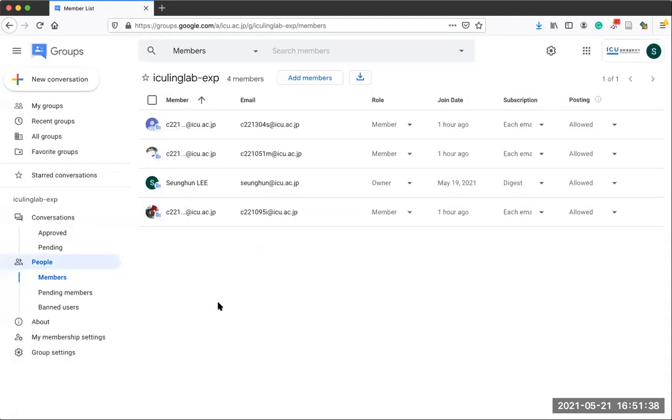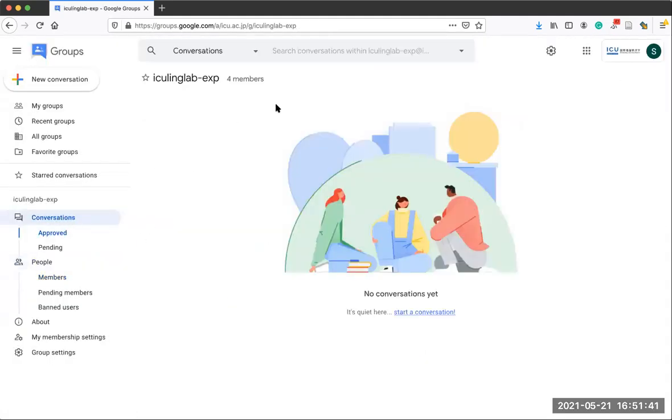So one last thing that I want to add is when you go to the conversations tab, now it's completely empty because I didn't add any conversation, or like we didn't have any conversation using this particular email. So what will happen is, once you start a conversation using this particular mailing list, all the correspondence that you had with other people using this mailing list will be stored in this particular space.